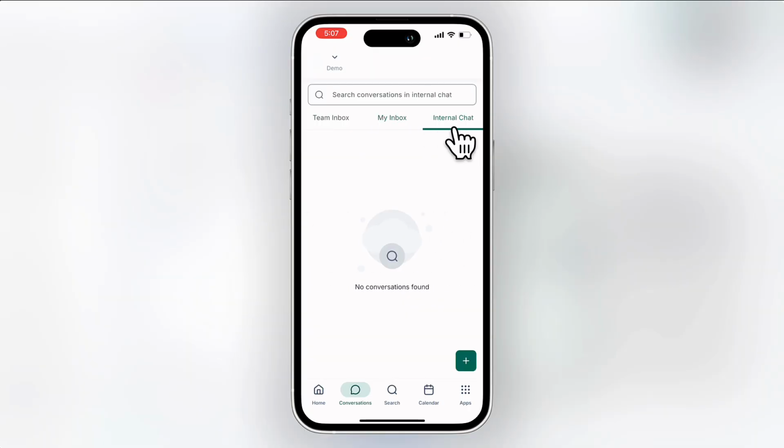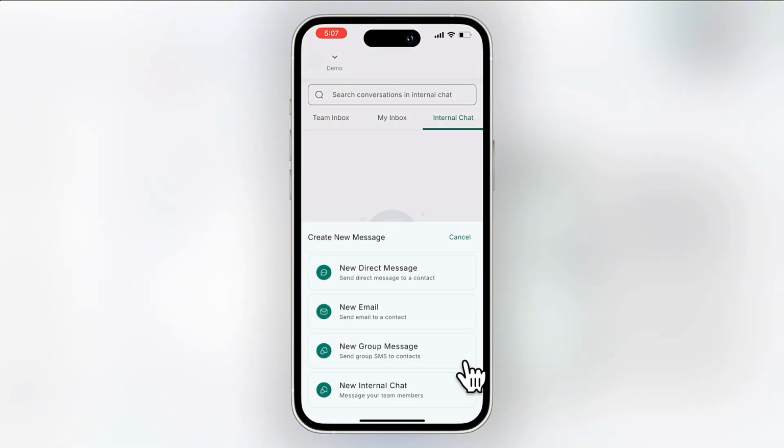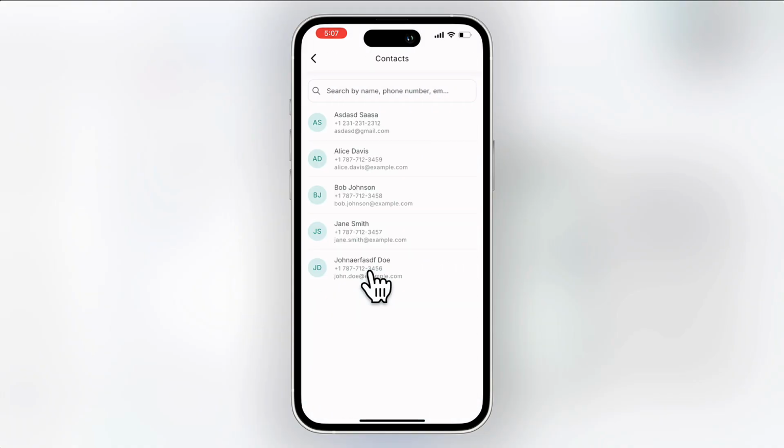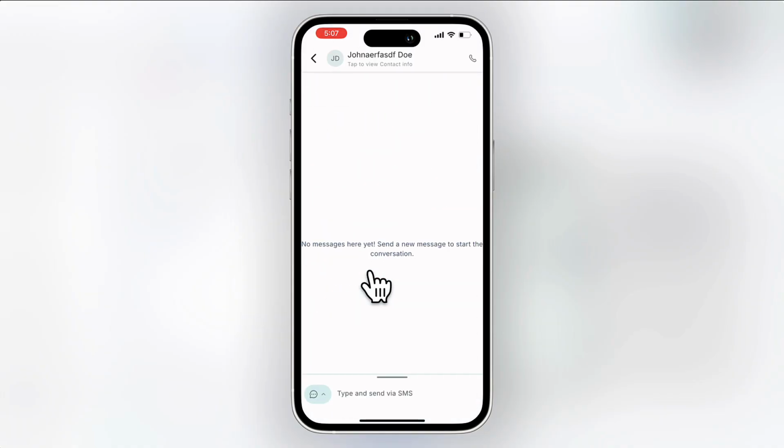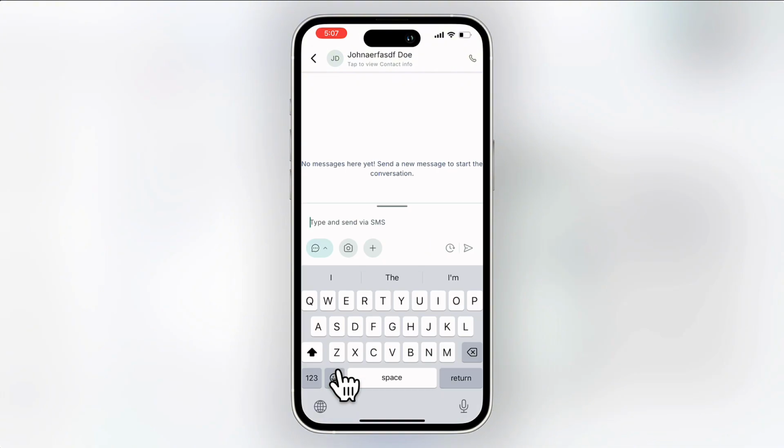We can also create new conversations by clicking the plus icon, then selecting either new direct message, new email, new group message, or new internal chat. We can then select any of these, such as direct message, select one of our contacts, write an SMS or email, and then create this message and send it to the contact. We can also send images and videos using the camera icon and add attachments using the plus icon.